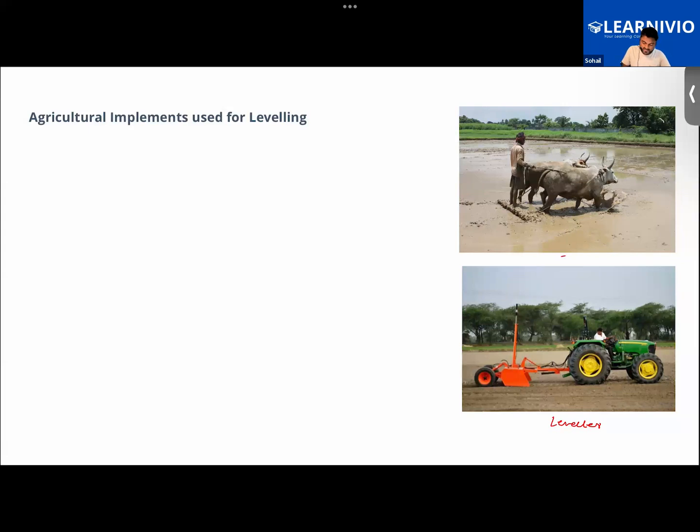Then you have got this scraper also. This is an ox drawn scraper, meaning that it is being pulled with the help of an ox. So that is the ox drawn scraper. Okay, now, so different types of agricultural implements are there.